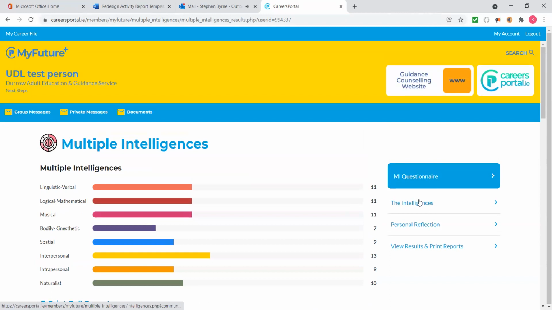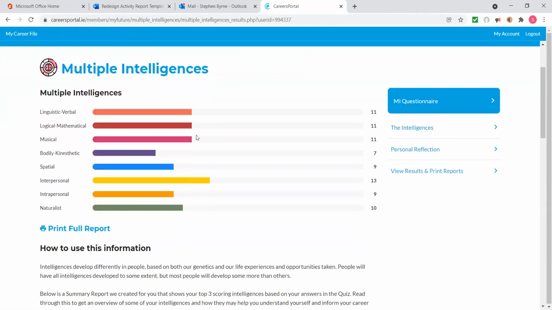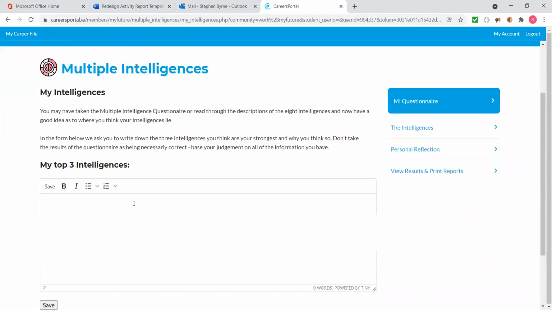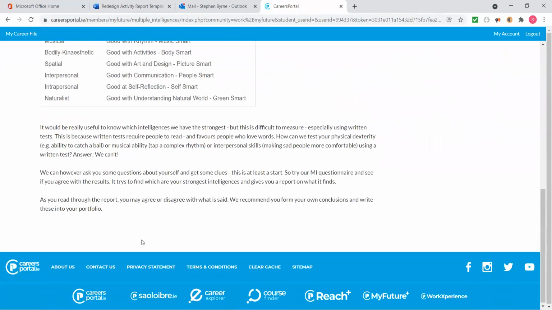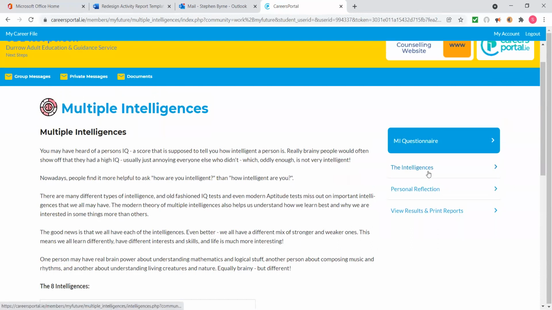So what I can do above and beyond reflecting on what the intelligences are and how they relate to me, I can add in a personal reflection. So I can reflect on my top 3 intelligences. If they're kinesthetic, intrapersonal, interpersonal. So I can begin to reflect on these top 3.